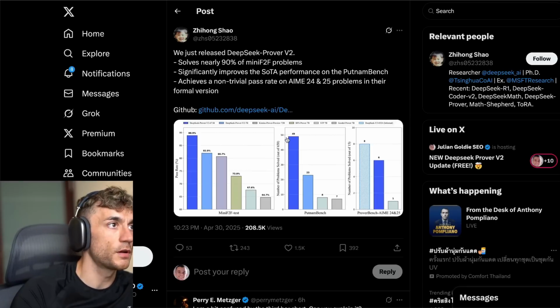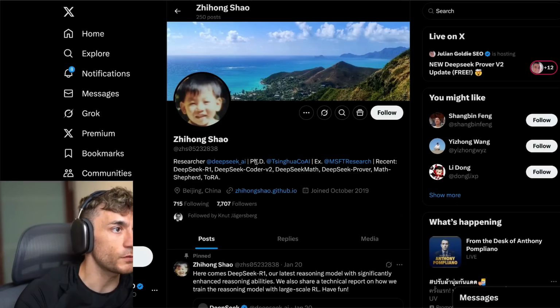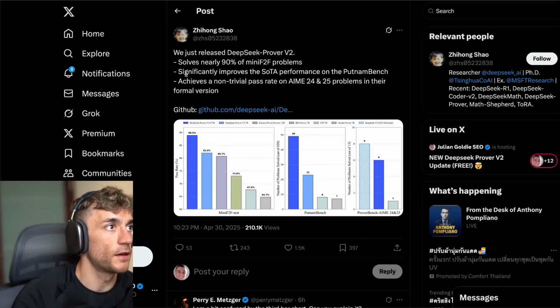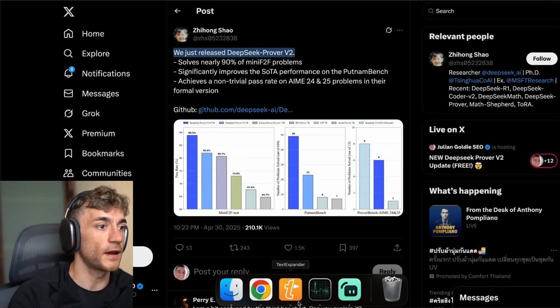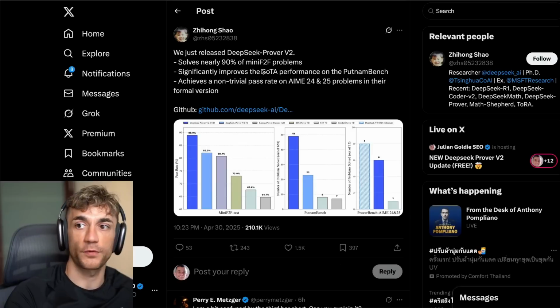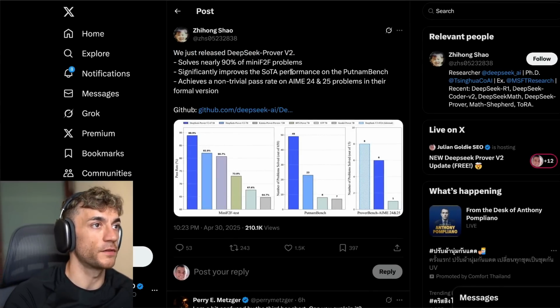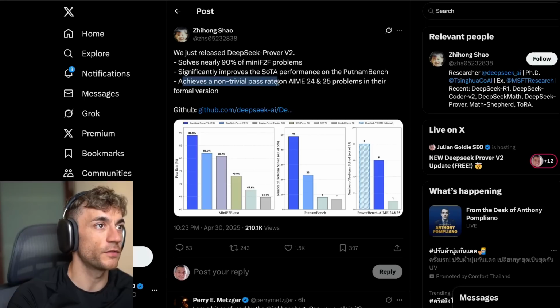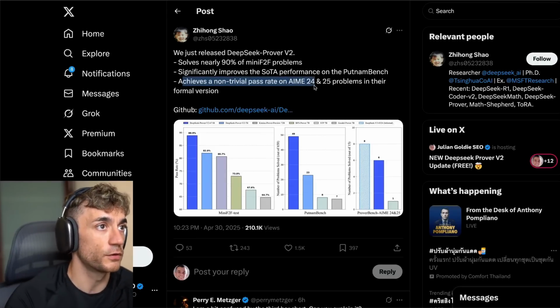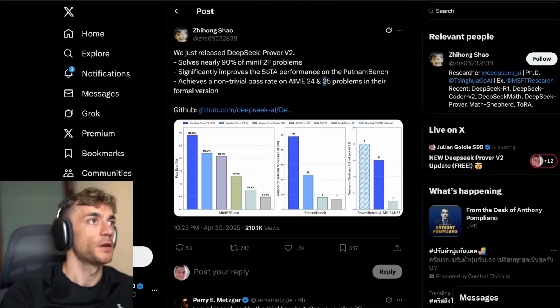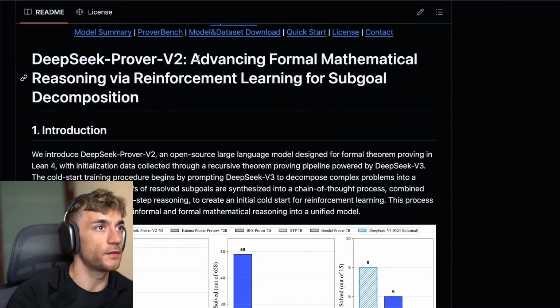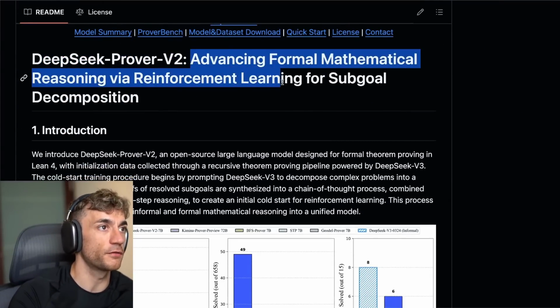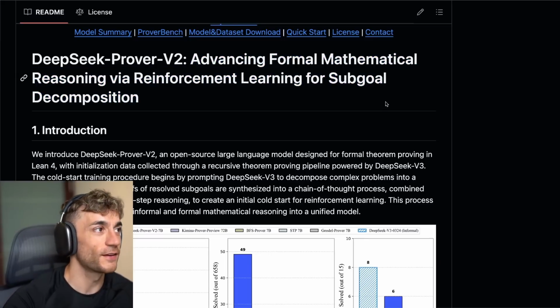All right, so if you're wondering about the latest update, basically, a researcher from DeepSeek has said that we just released DeepSeek Prover 2. It solves nearly 90% of miniF2F problems. It significantly improves the SOTA performance on the Putnam bench, and it achieves a non-trivial pass rate on AIME 24 and 25 problems in their formal version, right? This is the DeepSeek release page. So you can see here, DeepSeek Prover 2, advanced formal mathematical reasoning via reinforcement learning for subgoal decomposition.